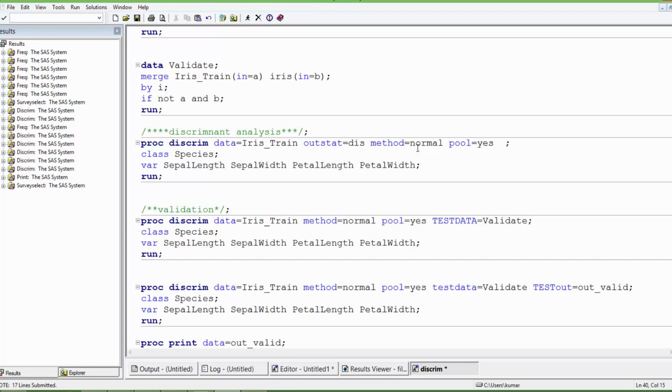Okay, there can be situations where there is slight deviation from the normality, and we have other options for that. But for this, the assumption is that the independent variables are all normally distributed. Then pool equal to yes. One of the assumptions is that the variables should have a uniform variance. Sometimes there is a deviation from this assumption, and in that case we need to write no here.